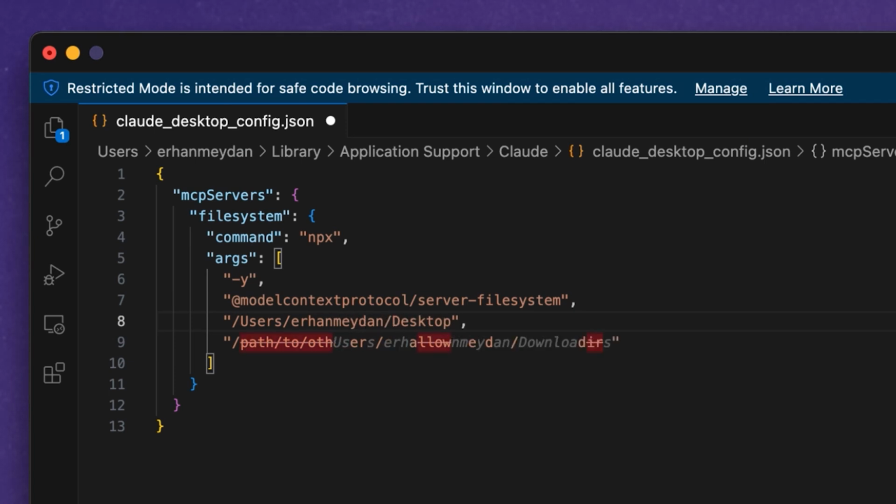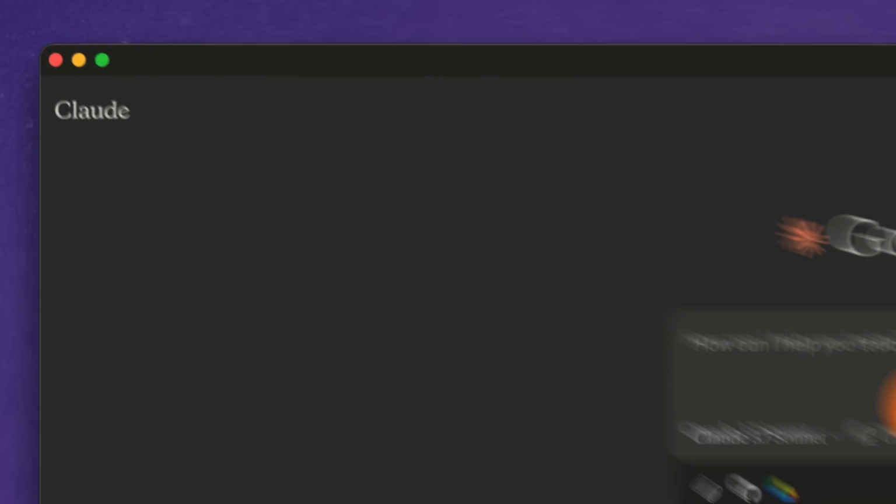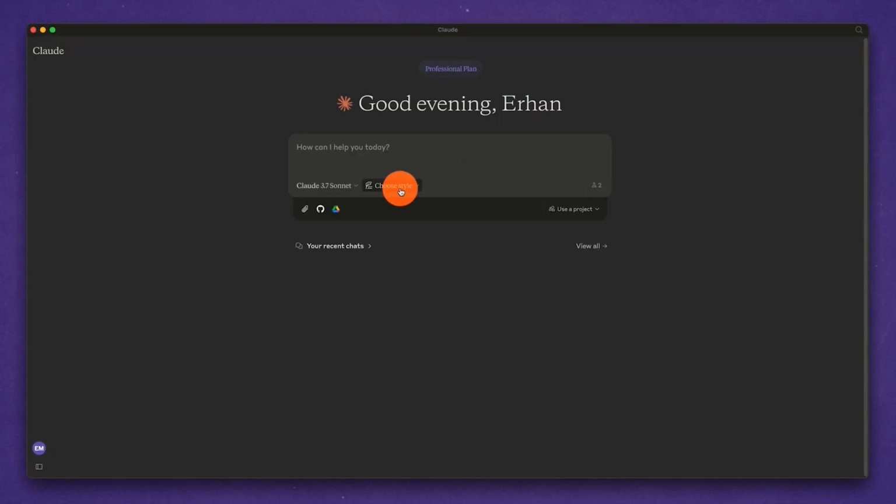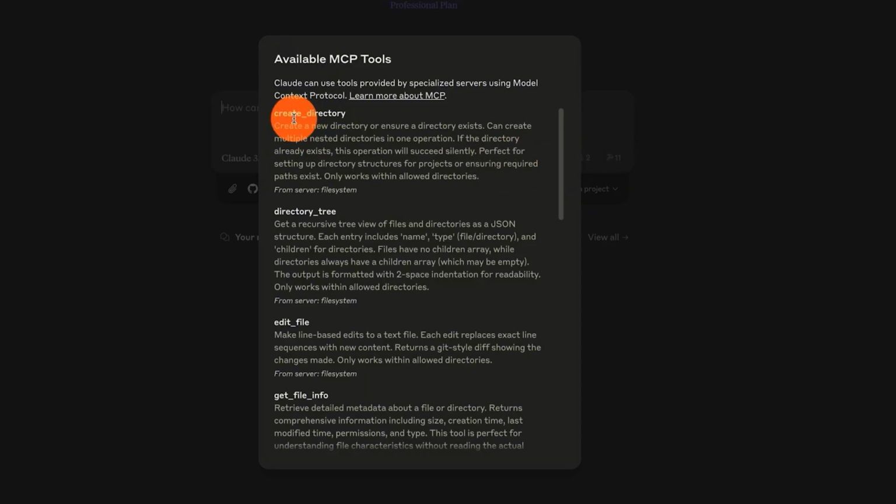I entered it. In this line, if there's another folder you want to add as an example line, you can add it too. For instance, I also added downloads. I'm saving it. I came to the Claude desktop. At this stage, what I need to do is exit Claude and reopen it. Look, MCP is now active.